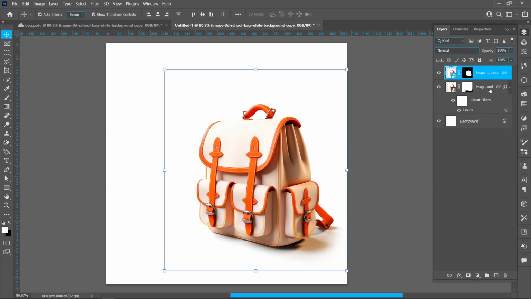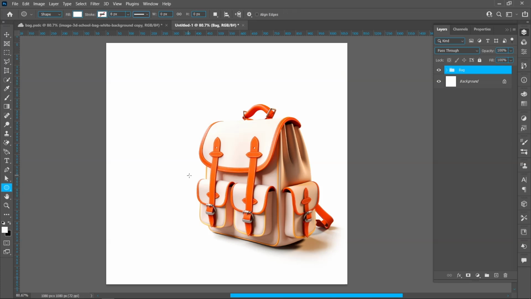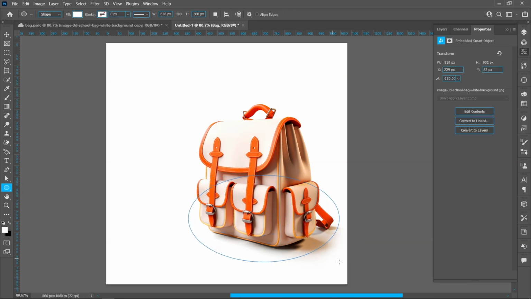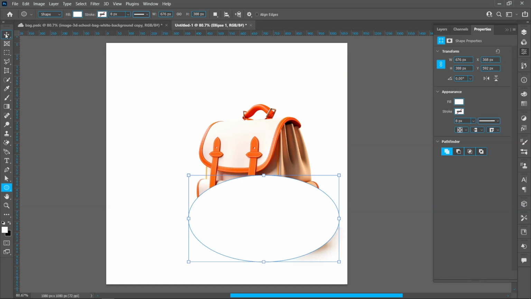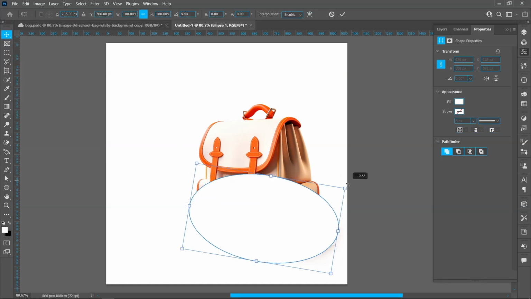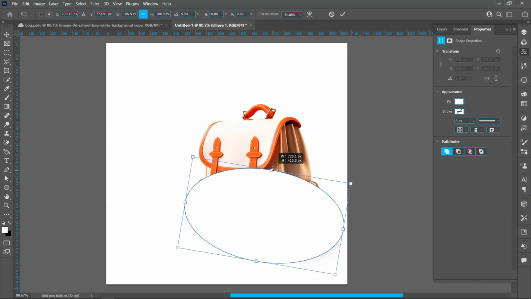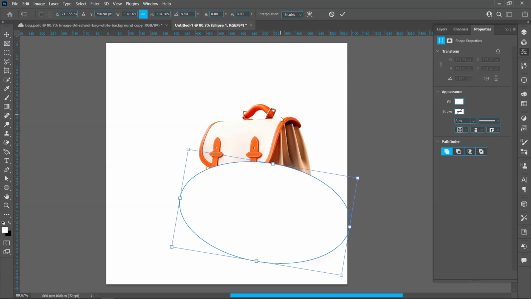Hold down Ctrl and select both layers. Create group. Select Ellipse tool and follow the process. Right-click and click on Perspective.